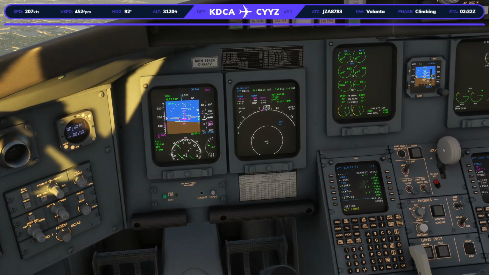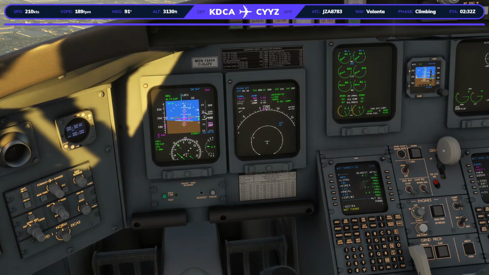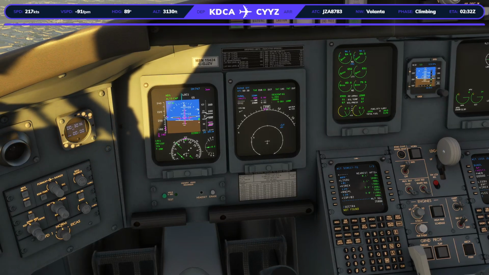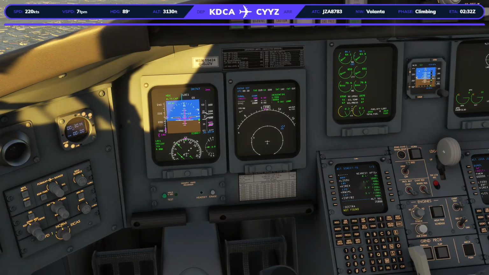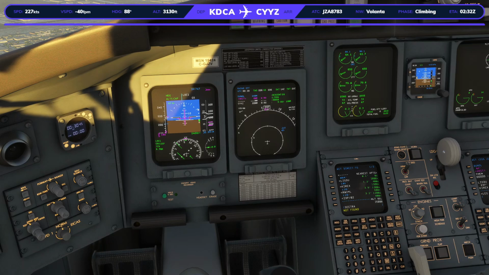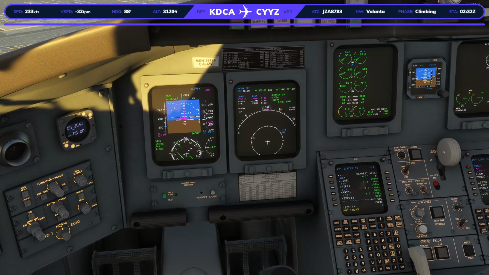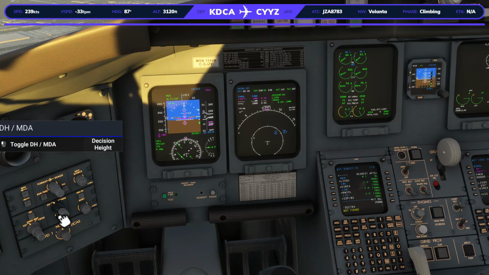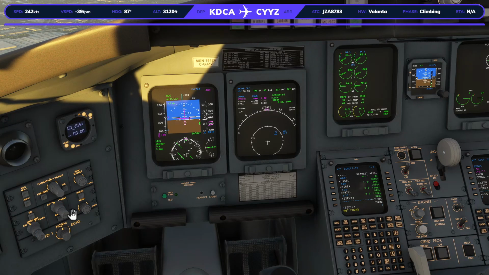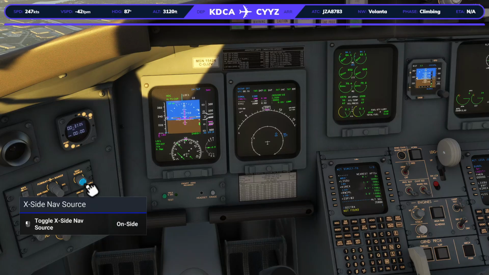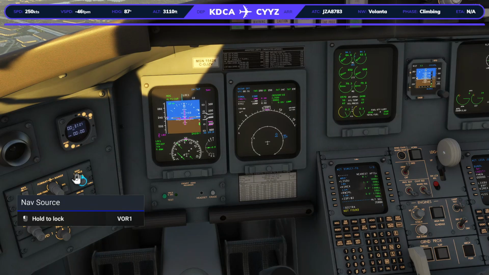Departure, WestJet 439er 2000 for 4000. WestJet 439er, radar contact, climb and maintain 11,000. Up to 11,000, WestJet 439er. WestJet 439er contact Toronto departure on 128.8. Switching to Toronto departure on 128.8, WestJet 439er. Toronto departure, WestJet 439er 1000. WestJet 439er, radar contact.